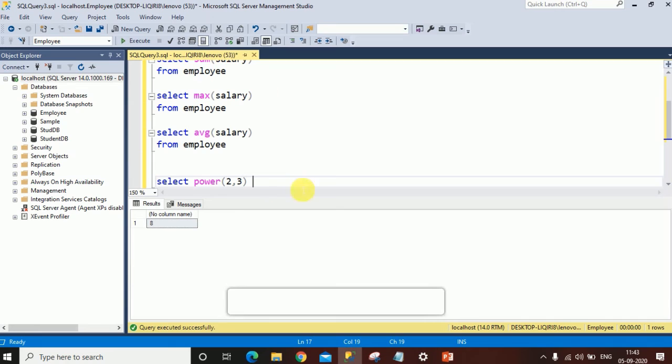If you want 2 raised to power 4, you just need to specify the power as 4 and run the function. It will return 2 raised to power 4. If you want to find the absolute of a number, just specify absolute with brackets. Absolute just converts the value from negative to positive. So when I run this query, it will convert this number from negative to positive.